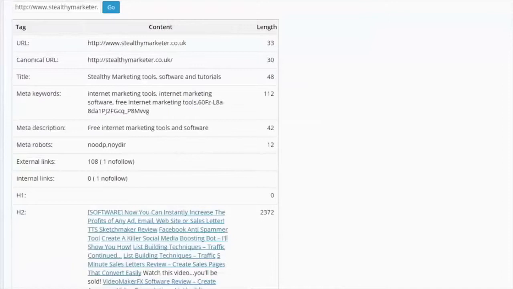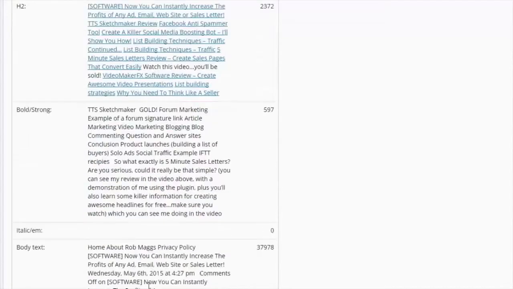Right, on page info we can see the URL, whether it's got a canonical URL, the title, the keywords being used on that front page, the meta description, meta robots, external links, internal links, H1, H2 tags, bold strong tags, body text and character count on that page.